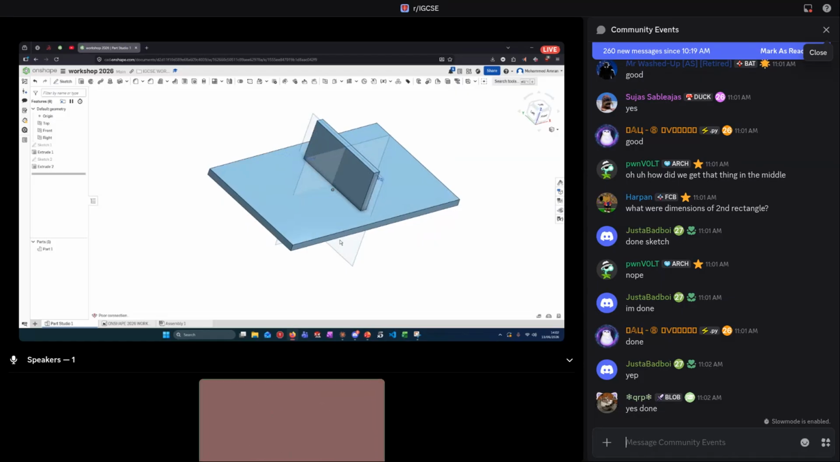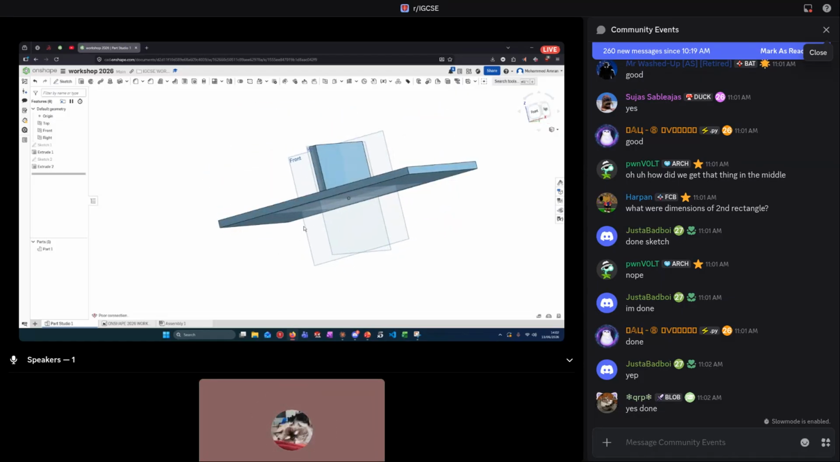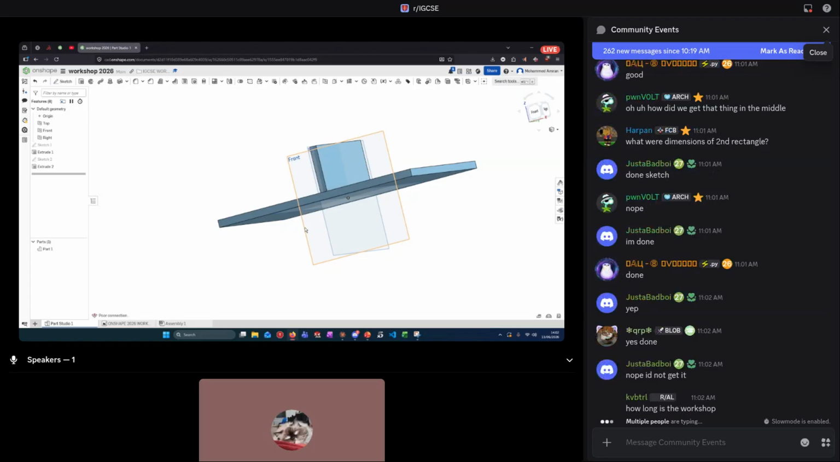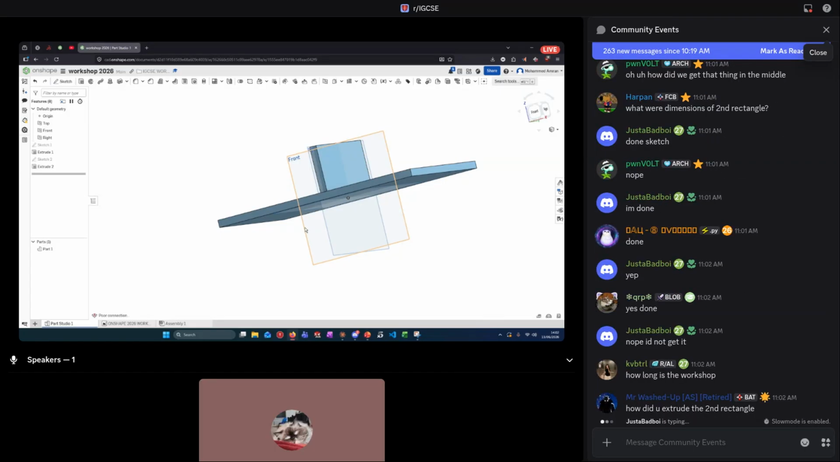Okay. So do you guys have this? Or are you guys stuck? Nope, I don't get it. Just give me some information on where you're having issues. How long is the workshop? We're going to finish this part soon, and then it's going to be over. And we're going to have some questions and answers.